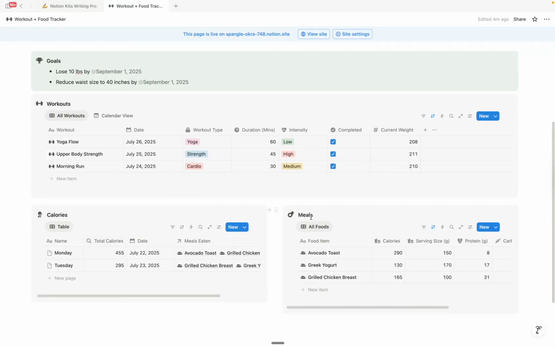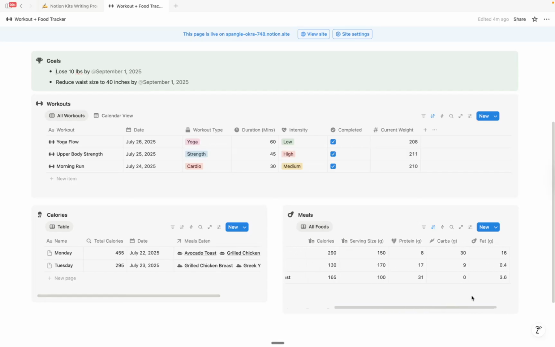Now here down below, we have calories. This is working off of our meals database. So when you start prepping your meals for the week, you know what you're going to be eating. Log them in this section. Give an estimate about how many calories, and it even breaks down further regarding protein, carbs, fats. More data for ChatGPT, the better.